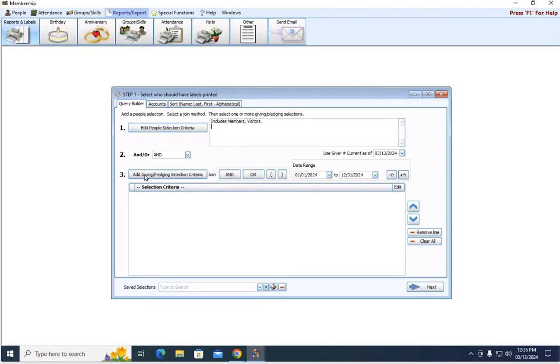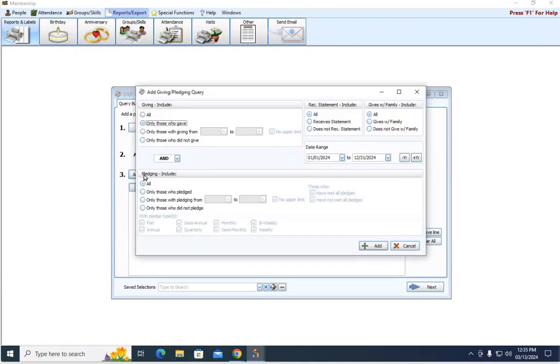Okay. Number 3, down here at the bottom, if you use the donations module, next to number 3, this is where you can add giving and pledging criteria. So if I click on this button, you can come in here. This is only if you use the donations module, but you can come in here and you can say, I just want people who have given, or I just want people who have given within a particular range, or I want my people who haven't given within a particular date range. You can also use this for pledging as well.